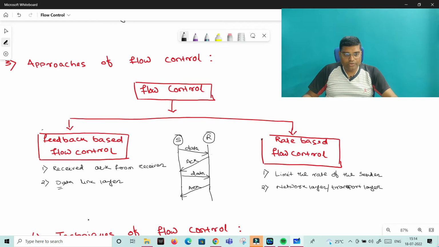There are two types of flow control. One is feedback based flow control and the other is rate based flow control. In feedback based flow control, the sender sends the data and gets the acknowledgement, and then again the sender sends another data and gets the acknowledgement. So the sender should not send the data unless it receives the acknowledgement for the previous data. This kind of approach is normally used in the data link layer.